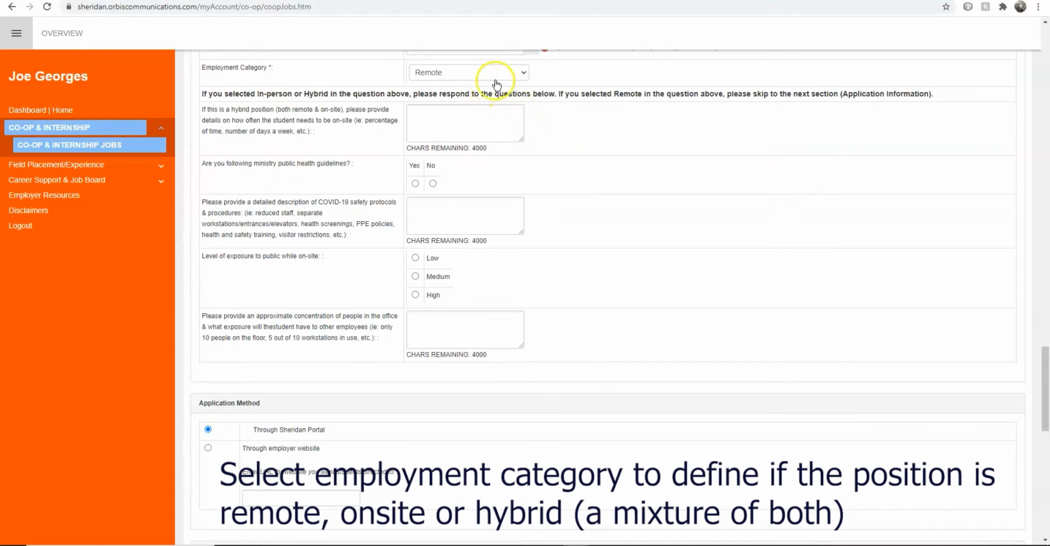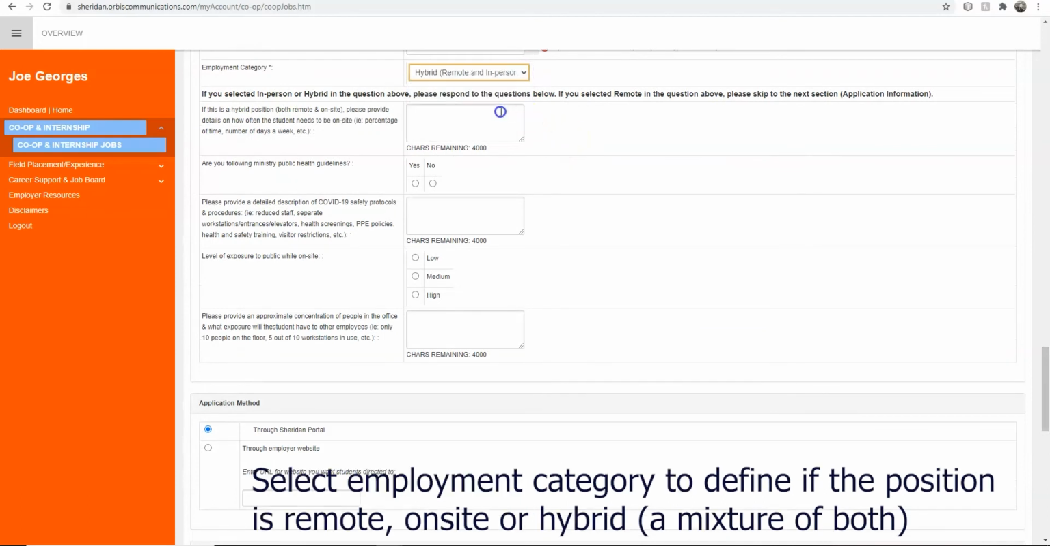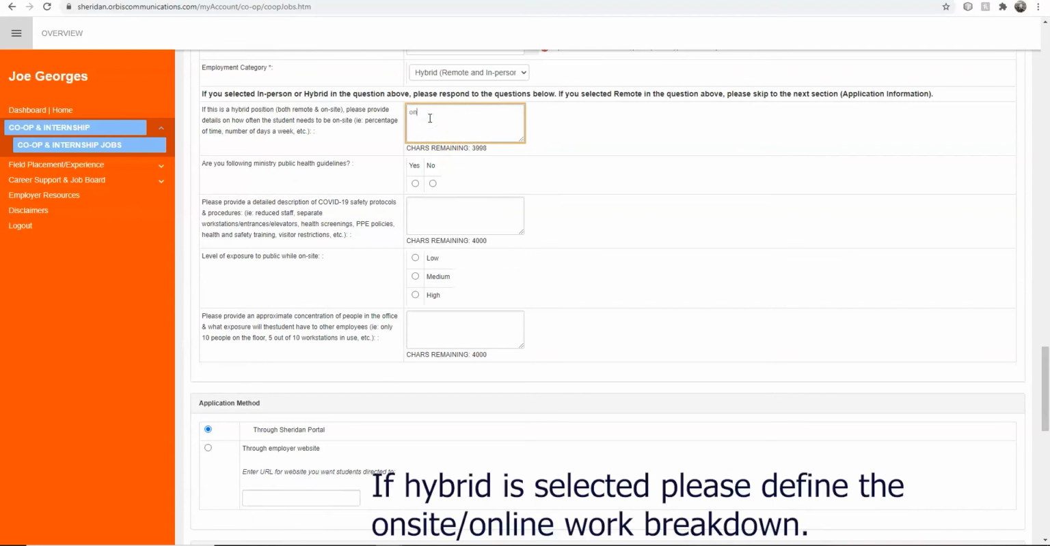Select employment category to define if the position is remote, on-site, or hybrid, a mixture of both. If hybrid is selected, please define the on-site, online work breakdown.